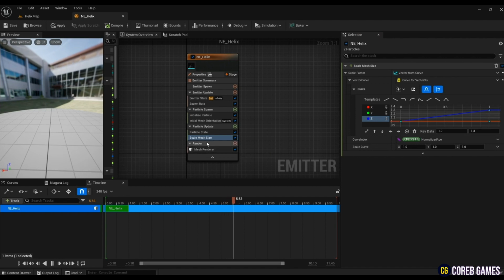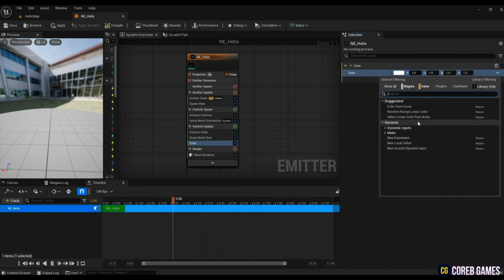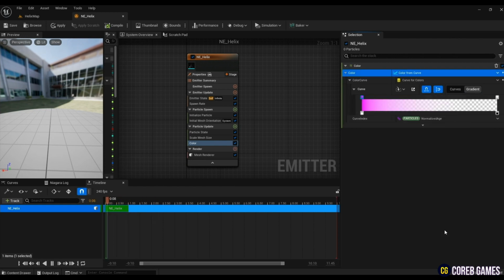To change the color of the particle, create a color and then change it to the desired color. Adjust the alpha value on both sides to look natural when particles appear and disappear.